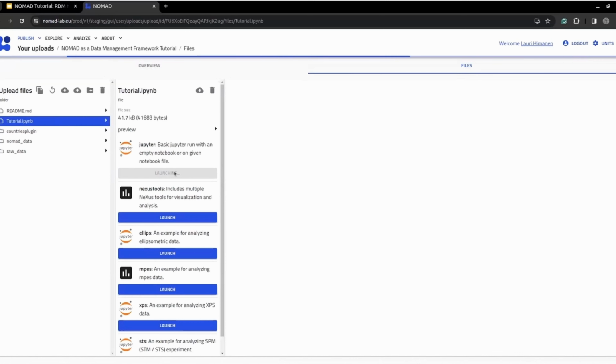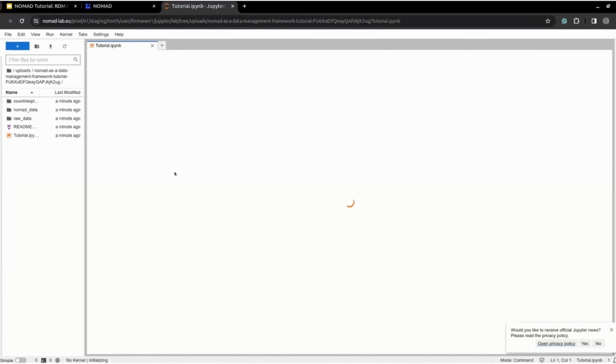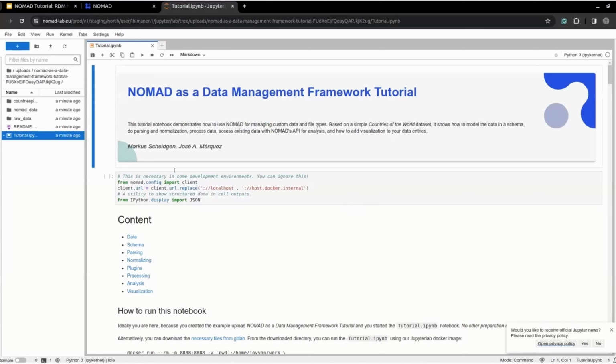It takes a few seconds to launch, but what you will get is a new tab with this notebook opened, and this is all enabled through our JupyterHub integration. So these notebooks, you can really put them inside your uploads, and they can mount data from your upload and work with it. This is the kind of functionality of NOMAD that we are using in this tutorial.